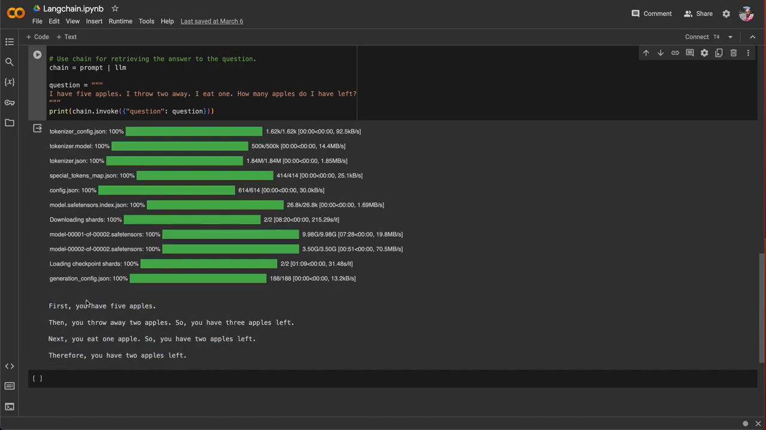This is the final answer which we will get from the LLM. It is telling us in a step by step manner. First, you have 5 apples, then you throw away 2 apples, so you have 3 apples left. Next, you ate 1 apple, so you have 2 apples left. Therefore, you have 2 apples left. Anybody would assume that this has come from a human, but actually, this has come from an AI model. The AI model is clever enough to calculate this simple math puzzle and give us an answer in a human like fashion.